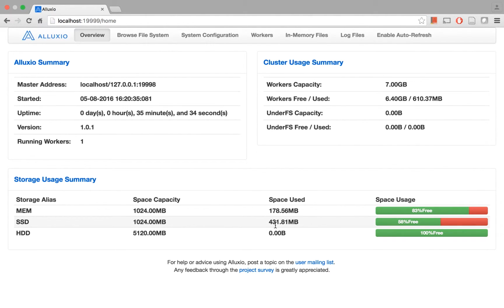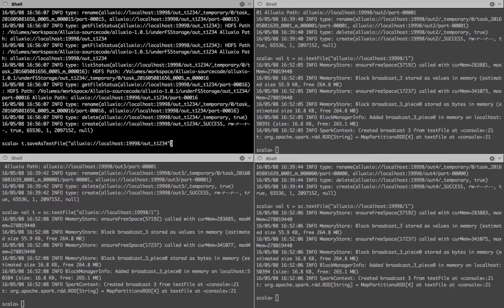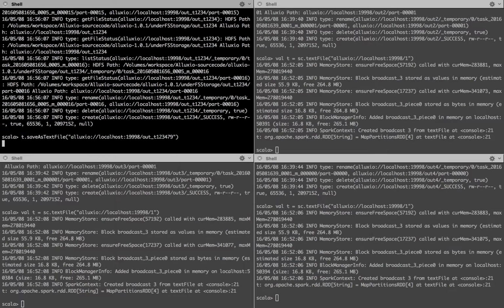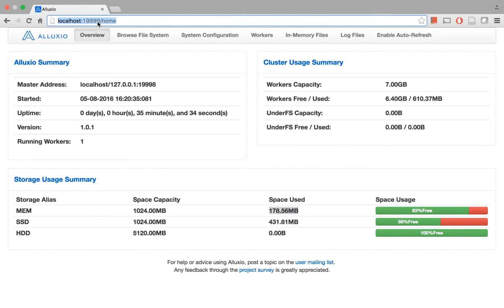So you can see that it increased to 431 MB. The RAM still remains at the same size. This is 178 MB. So as and when we write the files, it keeps increasing. So what I'm going to do is write a few more files to it, just to verify that the SSD is getting filled now, so that it can spill into HDD.